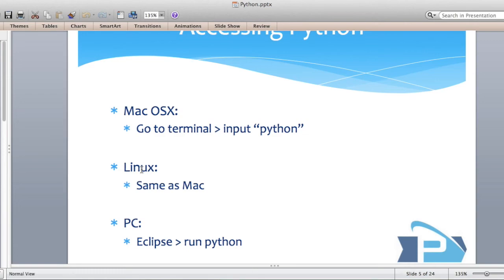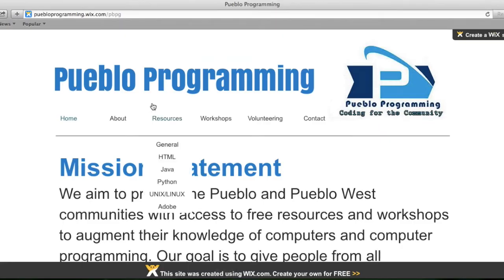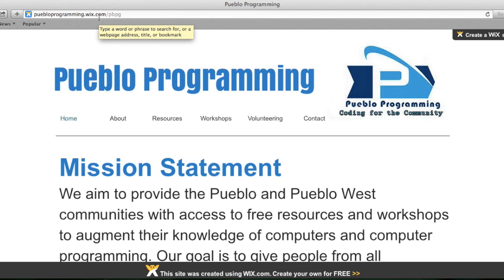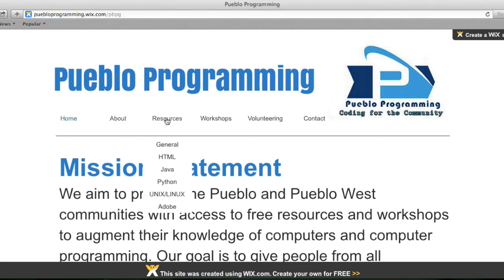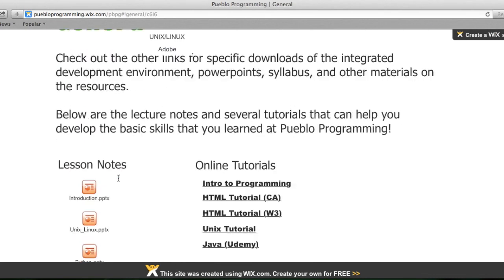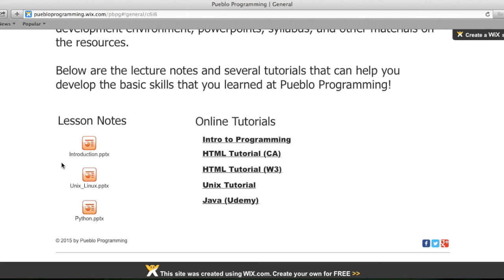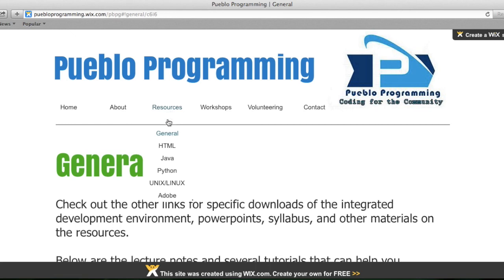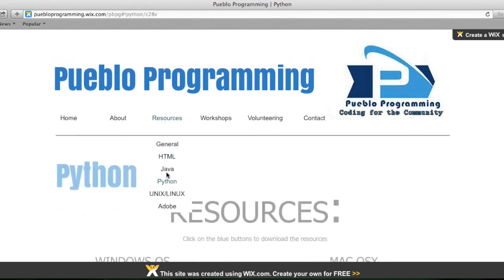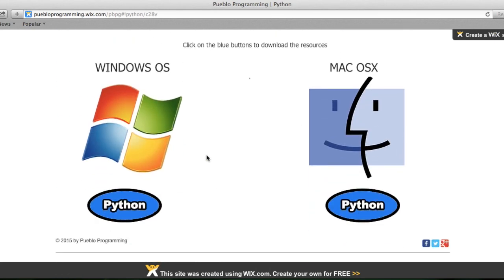On a PC, it's a bit different. You're going to have to go to our website, puebloprogramming.wix.com/pbpg up here. And then you'll go to our website. If you look at resources, go to general. And down here, you'll see that we have the slides for today's presentation, which you can also download, which is Python. But if you go under resources again and go to Python, you'll see that we have the IDE, which is Eclipse for Python right here for PCs. And we also have the one for Mac if you don't want to use a terminal.